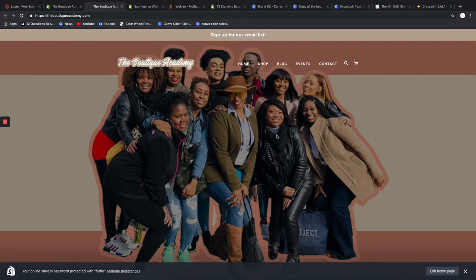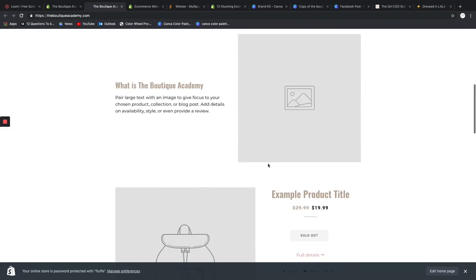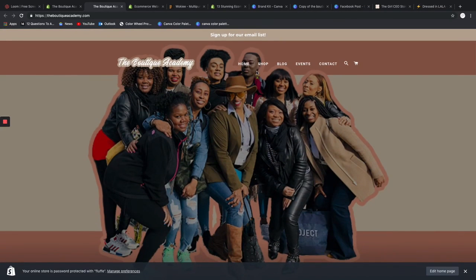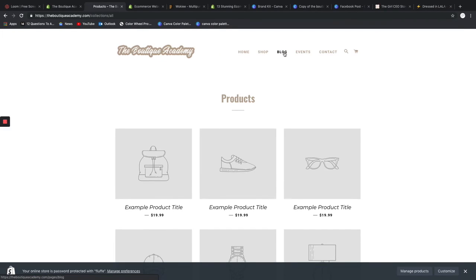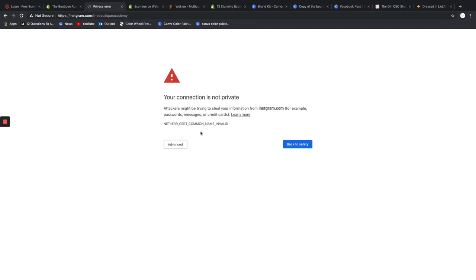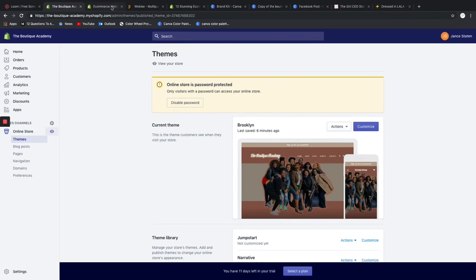Okay, so this is what my homepage looks like. And as you can see, my menu options are up here. So I have a shop page now, which has nothing on it. I have a blog page. I have an events page. And I have a contact page. Let's see if it takes you to my Instagram. Let's see if that link works. I have to figure that out. Ooh, chow. Okay, so let's go back to our dashboard here.